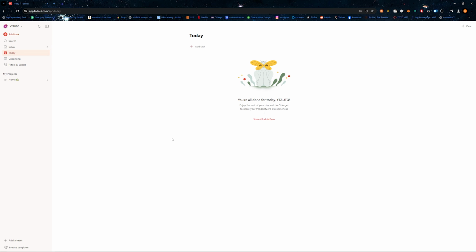First, simply head over to Todoist and log in. Once you've logged in, you'll be brought to your dashboard. You can either click on add task or simply click on add task here.